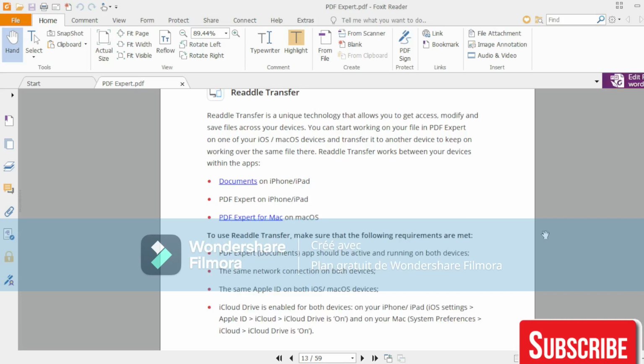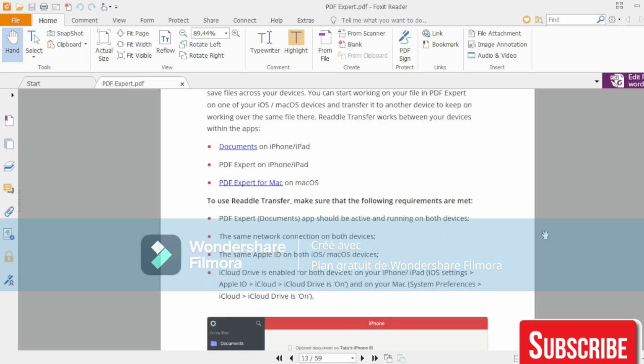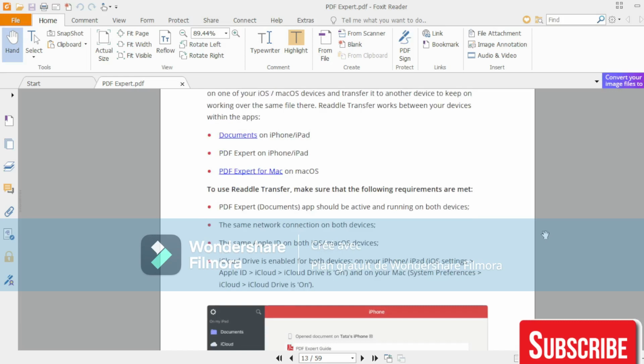Documents on iPhone or iPad, PDF Expert on iPhone or iPad, PDF Expert for Mac on macOS. To use Readdle Transfer, make sure that the following requirements are met. The PDF Expert Documents app should be active and running on both devices, with the same network connection on both devices, and the same Apple ID on both iOS and macOS devices.